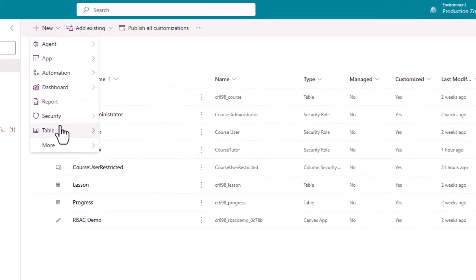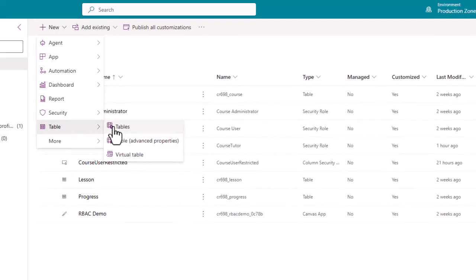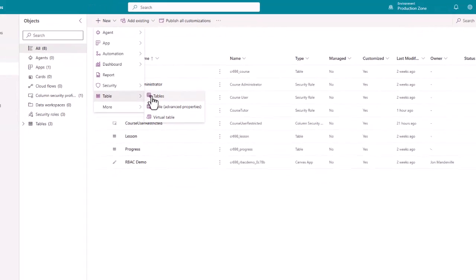Alternatively, again, it's a mirror of that menu there. You can add a table at this point. So you're not using the Power Apps menu per se, you're using a different way into it through the solution.